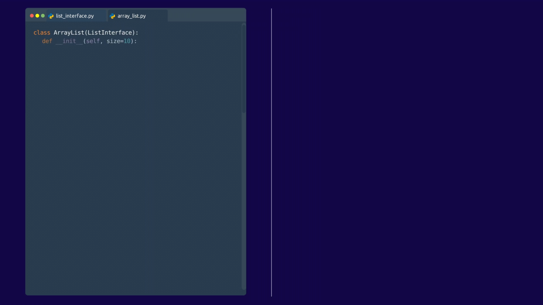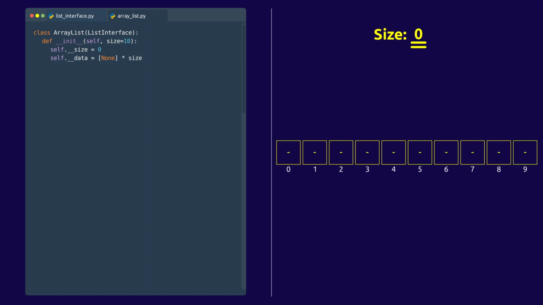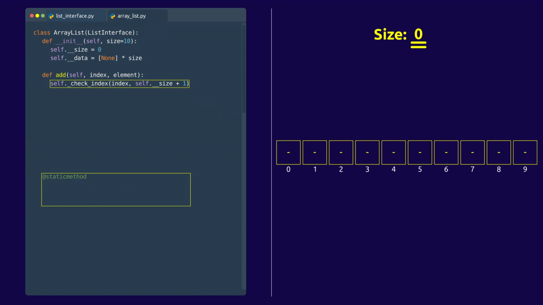The array list class will have two properties: size with the default value of 0 and the internal list used to save the data that will have a size given as an argument and will be initialized with empty values. As mentioned before, the add method takes two arguments: index, the position where to store the item, and element, the value to store. The very first thing we do is call the checkIndex method with arguments index and size plus 1 as the max index. This will raise an exception if the index is not between 0 and max index.